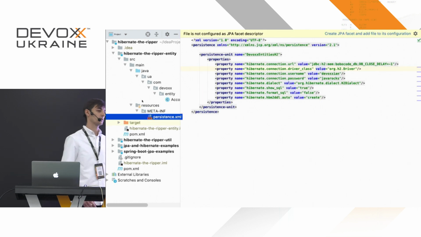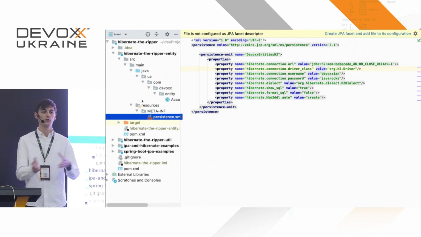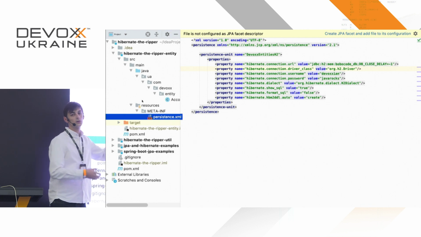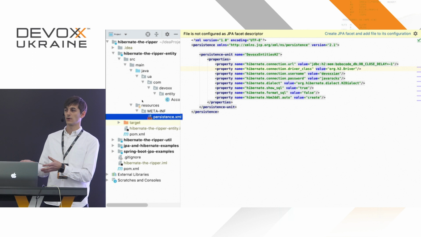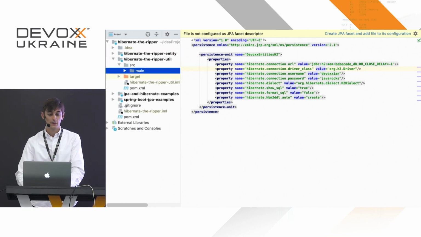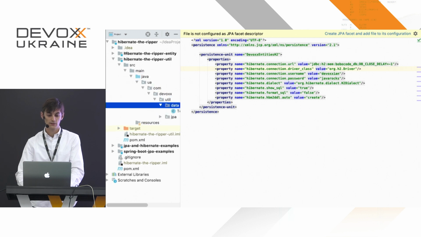As you know, persistence XML is the default location where JPA looks for its configuration. You should not be worried about these things. The only thing you should probably know is that we're going to use an in-memory H2 database. So this is the entity, and we have this util module.